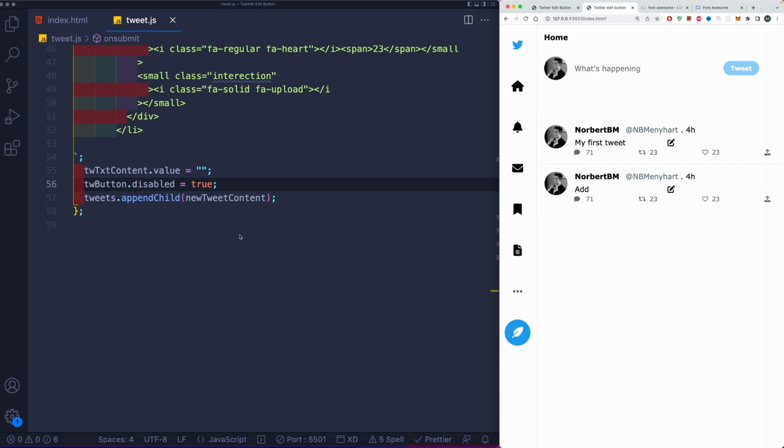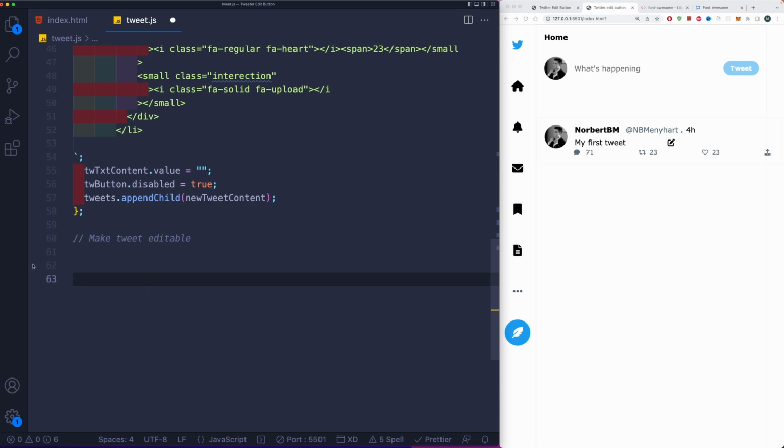All right. Next up, let's take care of editing the tweet using the Twitter edit button, because right now we cannot do anything in here. So let's type in here a comment: make tweet editable. Now we need to grab onto all of the tweets.